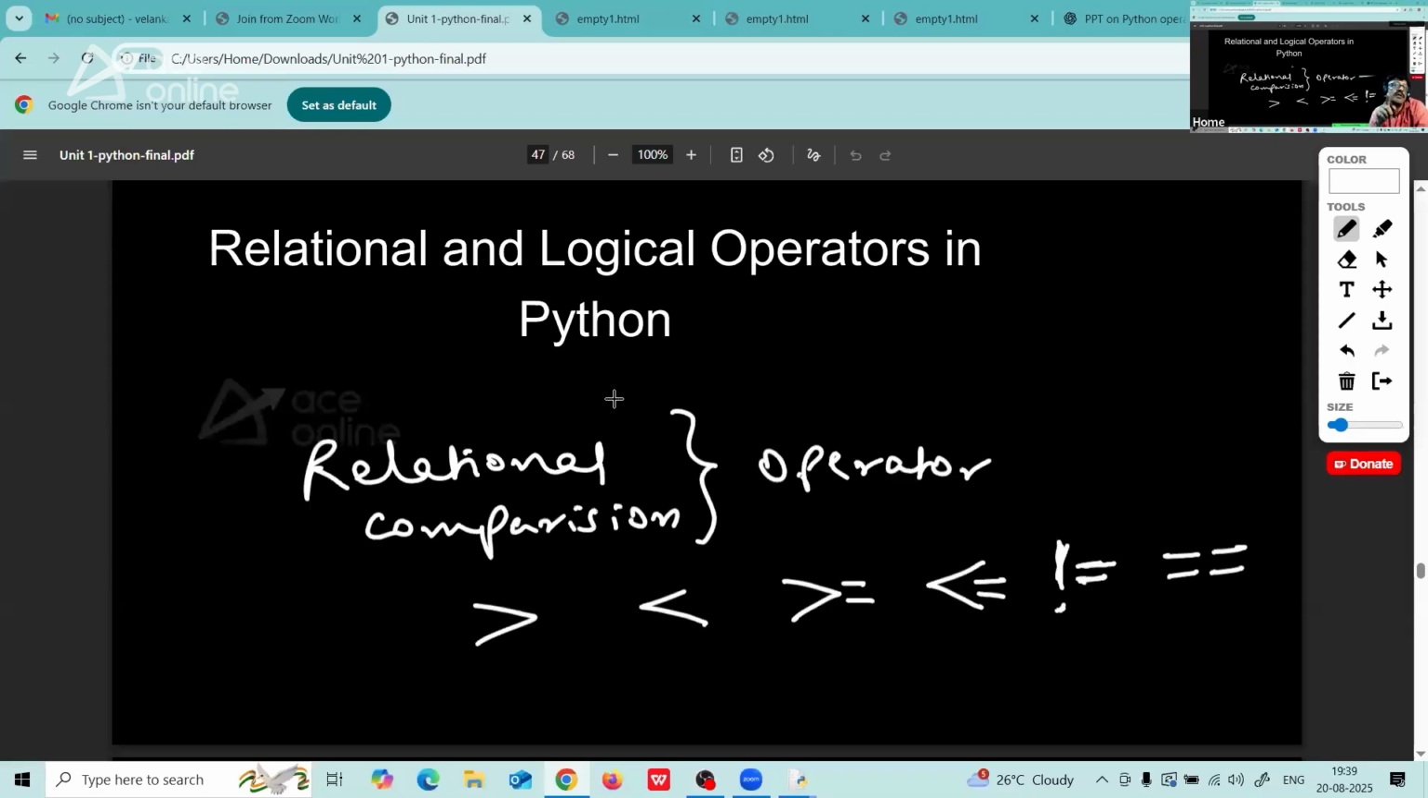Single equal to is used for assigning the right hand side to the left hand side, like C should become C into 2. Then you write single equal to. But when you are asking a question, it should be double equal to. Is A equal to B? If you want to check, you will write like this: if A == B, colon. Not single equal to.